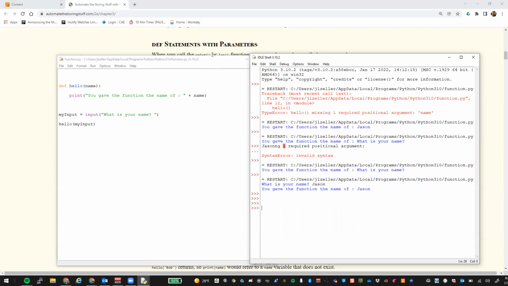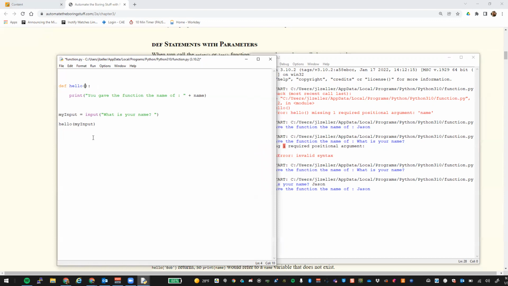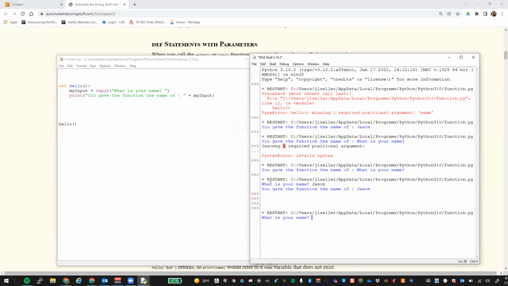It's also a great way to organize your code as it gets longer and longer, kind of group little sections of it together and create a function for that. If we don't have a name requirement, then we would just pass something like that in, and then we would have to calculate it in here, or we would have to ask something like this. What is the name beforehand? And then we would have to pass in my input here. Now we could just call hello, and it would go ahead and gather that input inside the function and print out the same thing.